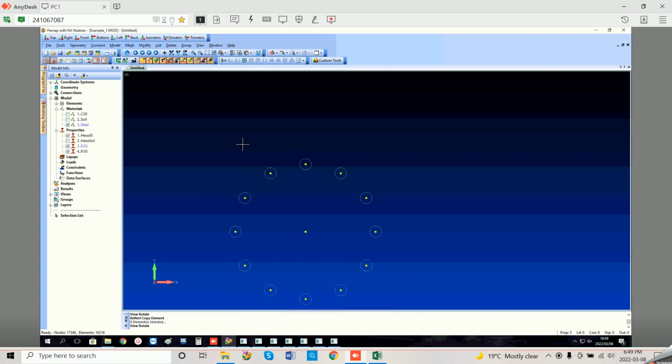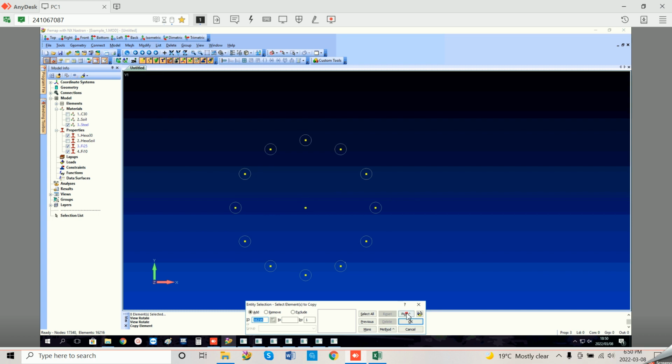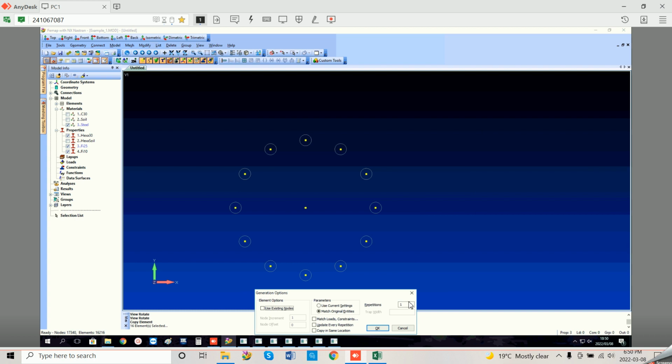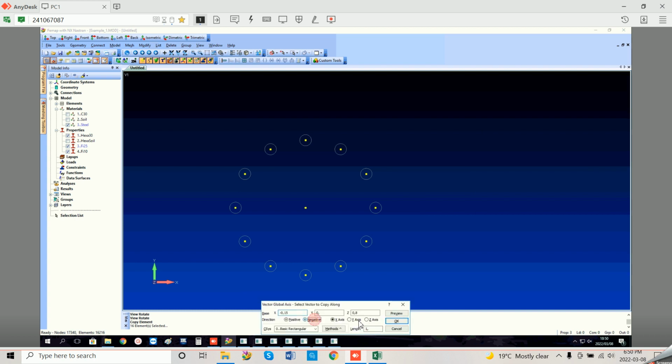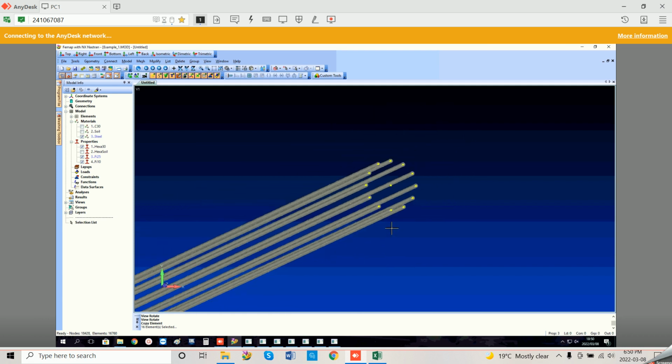Okay, so remember, each of these elements are 0.2 meters, and our total length of our pile is 6 meters. Therefore, if you work it out, you're going to have to copy all these elements 34 times because you already have these elements. So we go copy, we go 34, negative z, and it's 0.2 because each element size is 0.2. So there we go, it has copied it.